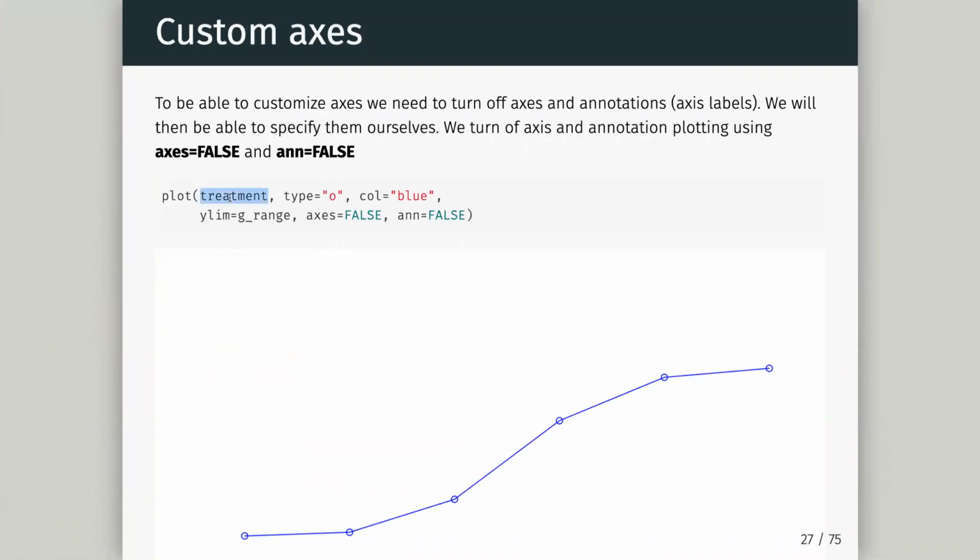So now with that, we can now do our plot. And I'm going to redo our plot treatment. But I'm now going to start to turn off some of the things which have been explicitly put there before. So we have our treatment. I'm going to say type O, overplot, color equals blue. I gave it my ylim, but now I'm going to set axis to be false and annotation to be false.